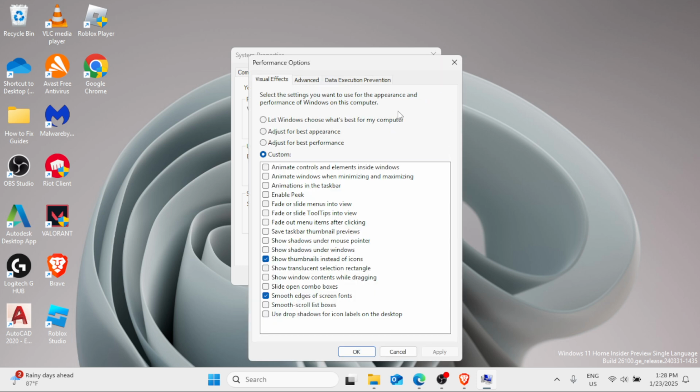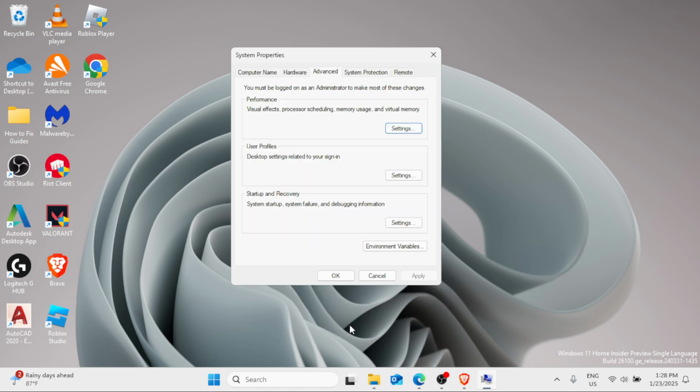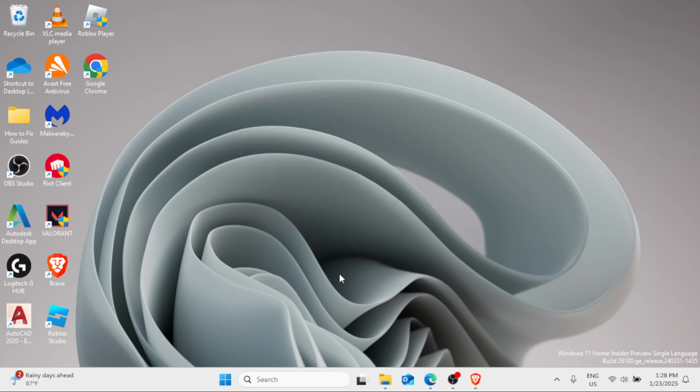Click on Settings. Now here you have to click on this option, Adjust for Best Performance. And then check this option, Show thumbnails instead of icons, and then Smooth edges of screen fonts. Click on Apply and then click on OK and then click on OK.